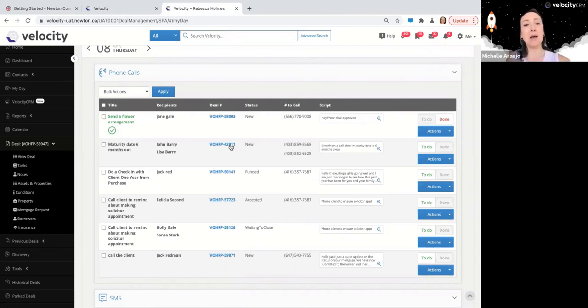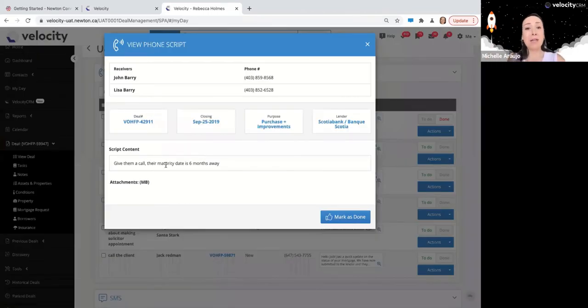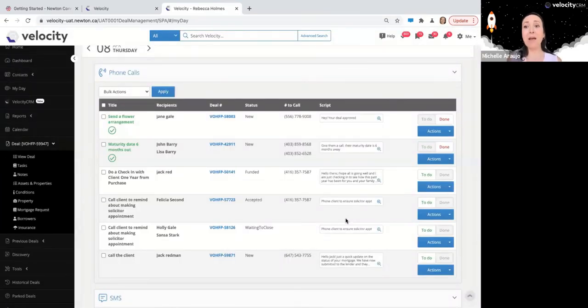So I've got it set up in here. It links to the old deal. It's got both of my clients, Lisa and John's phone numbers, listed there. I've even got my little script. Maybe I have like 5 talking points that I want to always make sure that I mention when I call. And then I would pick up the phone and call that client. I would talk to them, mark it as done if I manage to get a hold of them, and work my way down my phone call reminders list.